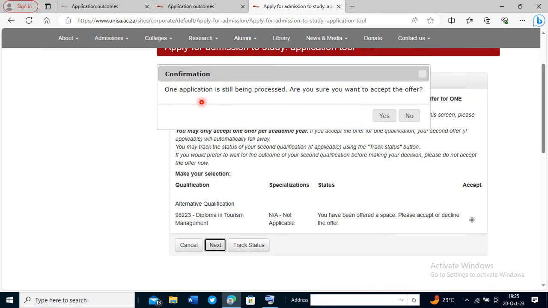One application is still being processed. Are you sure you want to accept the offer? Here they're just reminding you that another application is still waiting for placement. If you still want to accept this, even though that one is pending, you press yes. If you don't want to, you press no, and it's going to take you out. Since you want to accept, you press yes. Then after pressing yes, you press next.